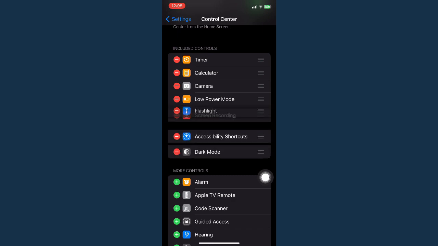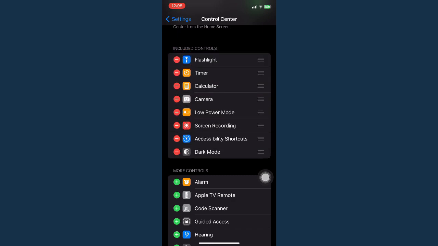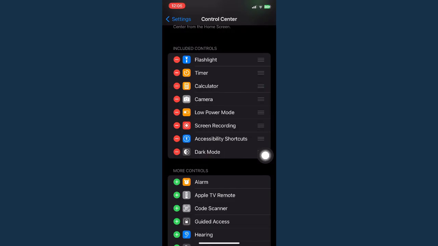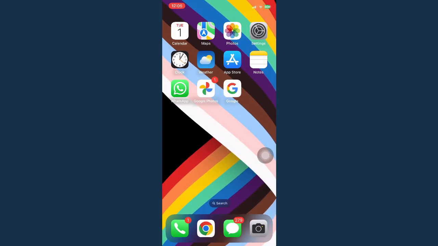right here. So press and hold onto that one and reorder your controls. Go back to Control Center and as you can see now, it has been reordered. So that's it. That's how you can add flashlight shortcut to your iPhone Control Center.